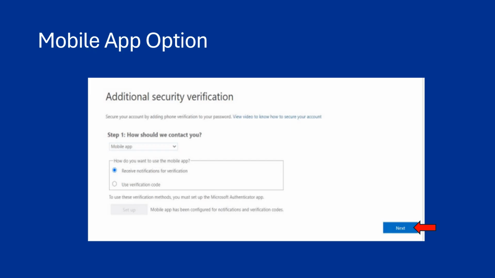If you chose Receive Notifications for Verification, you will get a prompt on the device you register. If you choose Verification Code, you will need to enter the one-time password code shown in the Microsoft Authenticator app within 30 seconds allotted. You'll be asked to provide your phone number in case you are unable to use the Authenticator app. Enter your cell phone number with the area code and click Next.